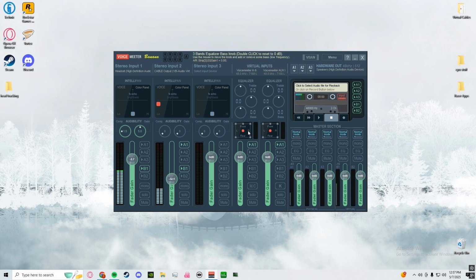We'll explain these. Come over here, stereo input 1. Our stereo inputs, we have virtual inputs here. These are physical inputs for our stereo input 1, and then, air quotes, physical input for our cable output. I will explain that briefly in a minute.